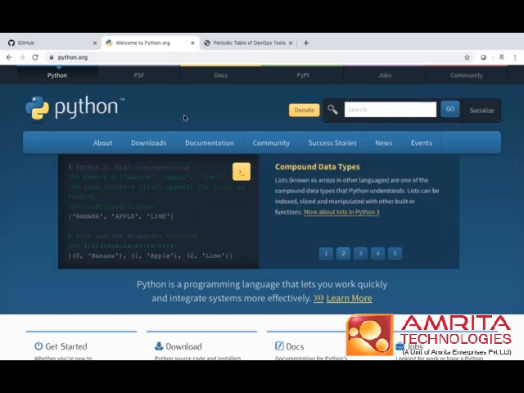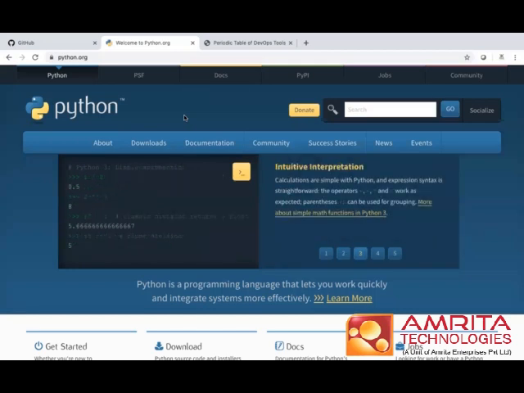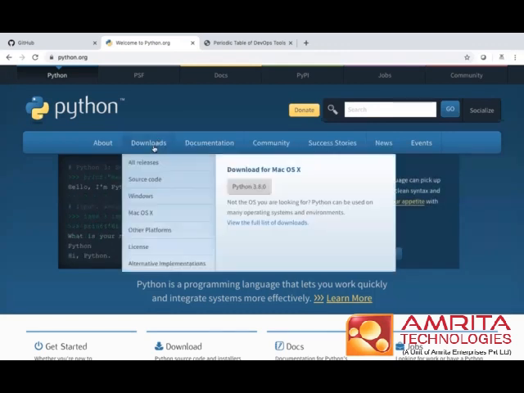So you'll be downloading the official software from python.org. Python is open source. Anybody can freely download, install, configure, and use it for any purpose. The one which we download from here is by going to downloads. Based on your operating system, if you are on Mac, select Mac OS. If you are on Windows, Windows.